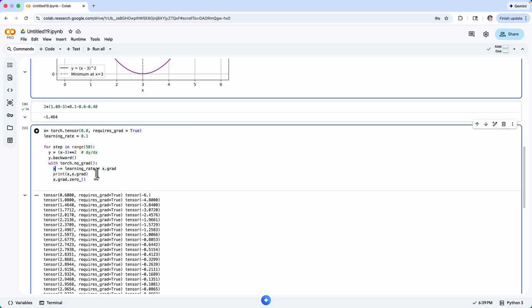Now, we have the learning rate, we set it to 0.1, and we can see how the gradient eventually goes to 0. It doesn't do this unless we force it to be 0 before we compute it again. And so if we don't do that, you can see here what will happen is the gradient will accumulate. So here the gradient accumulates.